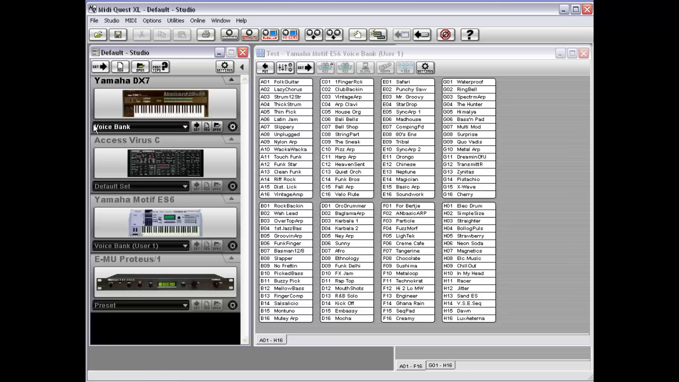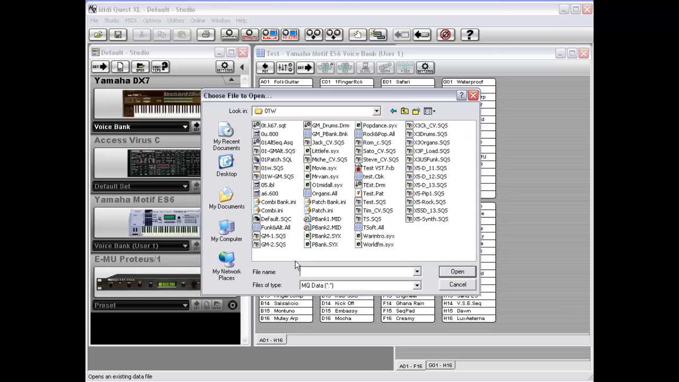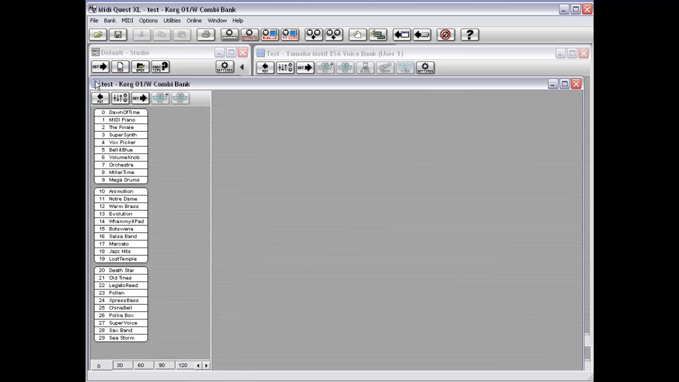If you want to open an existing bank from disk, you can do this a number of ways as well. You can simply press the Open File button and you'll get a file selector here. You'll see a list of all the different instruments that you have installed, and then it's just a matter of going to whatever instrument, say an N01W, find the bank that you want. Let's pick up a combi bank, and you can open it up.